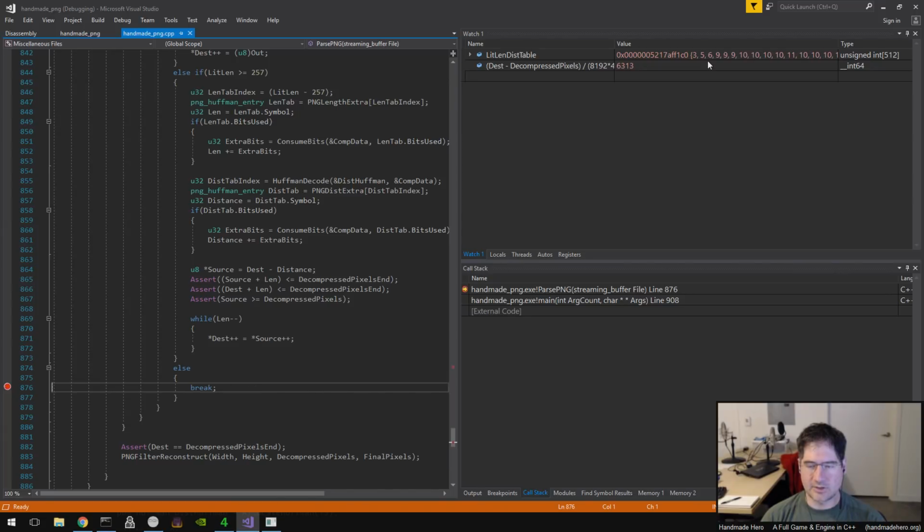You can kind of see us jumping through the file here, jumping through the file, and we're still jumping through the file.